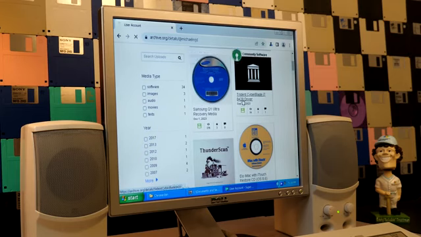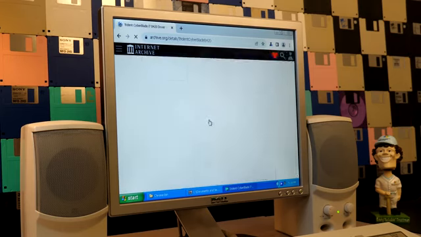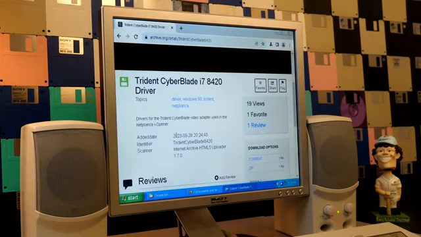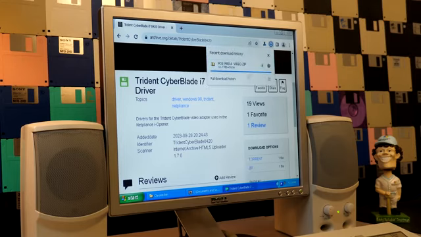Maybe we want to get, I don't know, this Cyberblade i7-8420 driver. This was for the NetAppliance iOpener, back when I made that video of it running Windows 98 and trying to play some games on it, which went as spectacularly as you can probably imagine. So we can get the zip file here. Downloads, of course, work, so there you go.